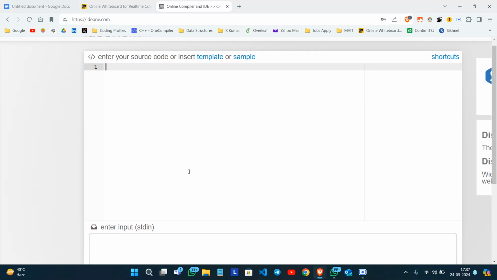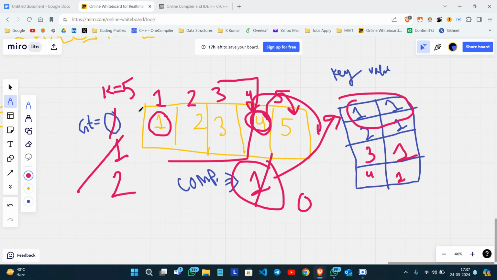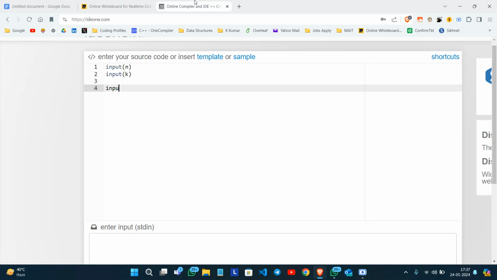Firstly, we will take the input. Input of what? Input of n and input of k. These two things we will require in the input. Also, one additional thing we require in the input, guys. Do you know what that is? This array, guys. This array we need in the input. So we will take the input of this array also.